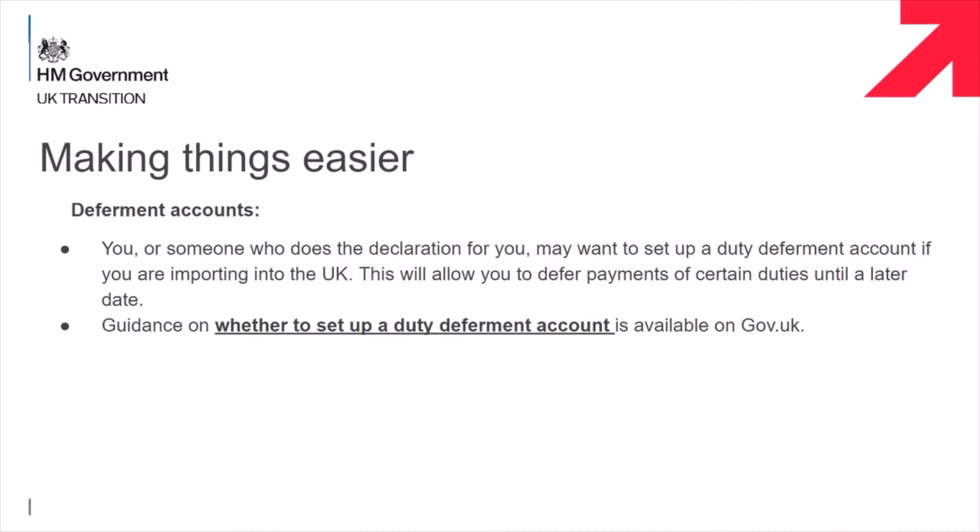You also might want to look at setting up a duty deferment account if you're importing into the UK. And that will allow you to defer payments of certain duties until a later date. And again, we've provided guidance on whether this is right for you or not on gov.uk at the link on this slide.